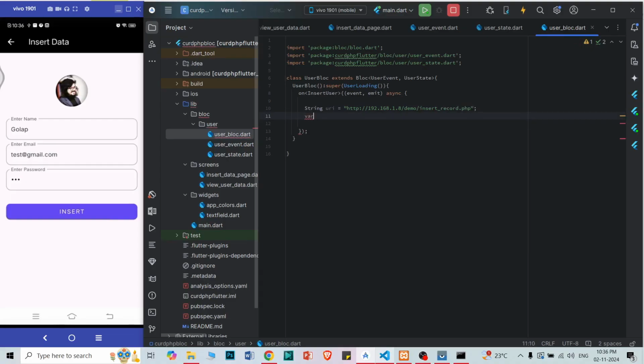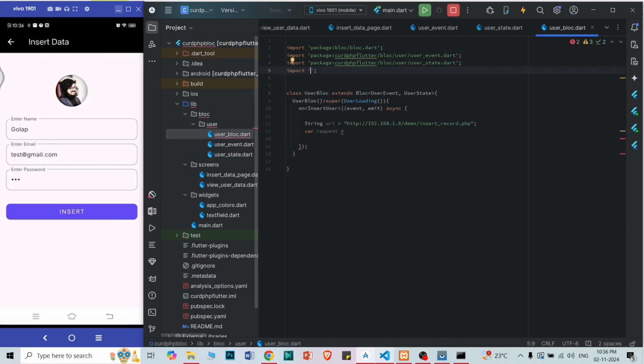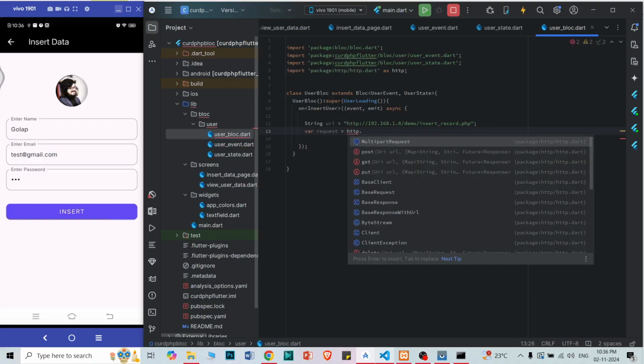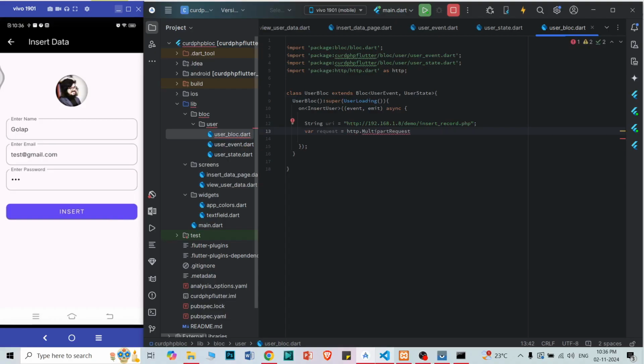Now first of all we need to make the request, right? For that I am going to import the package http as http. Then http dot multipart request, because along with the text data we are also sending the image data, as you see here. So it will be a multipart request, that will be post, and that will be Uri dot parse, and that will be the URI.